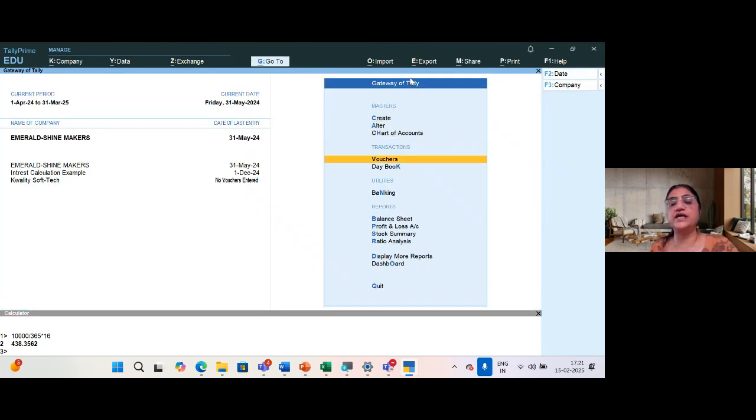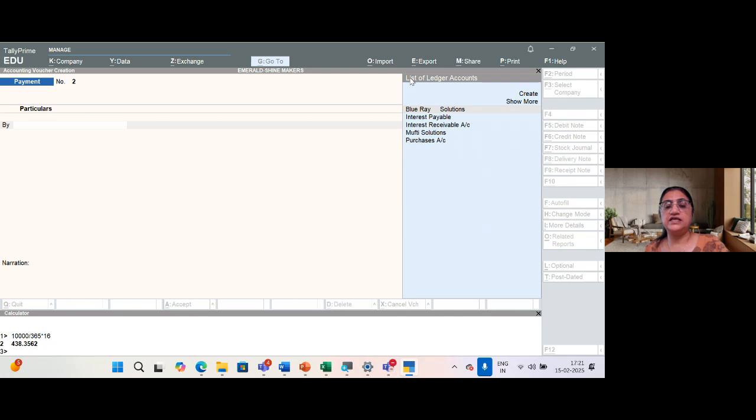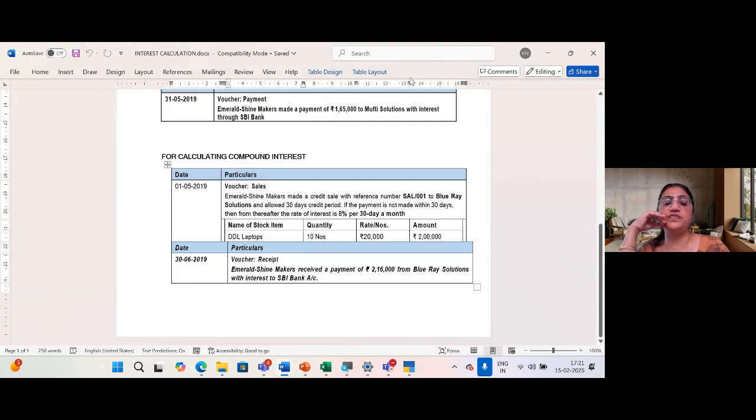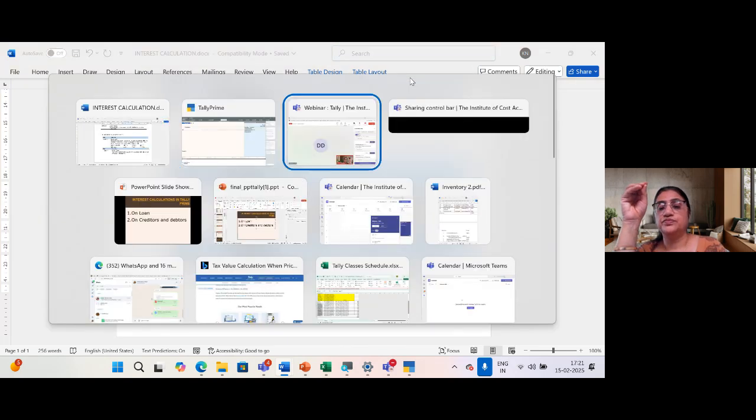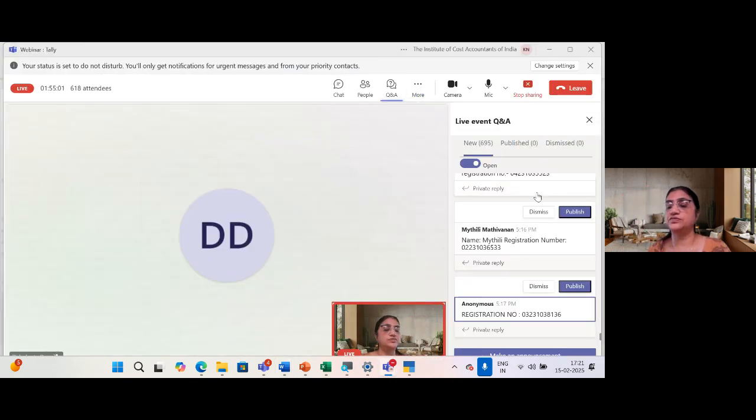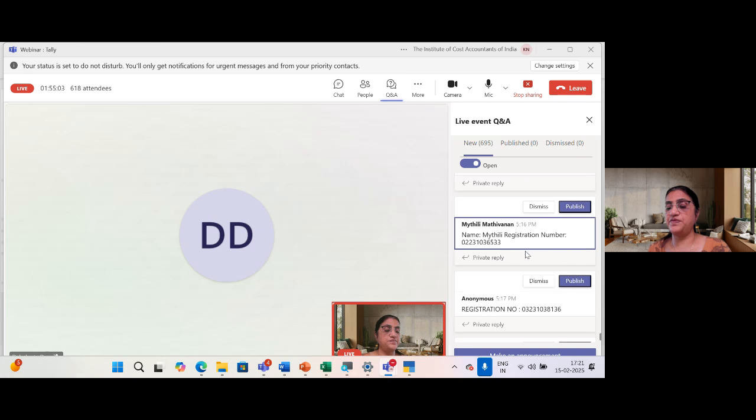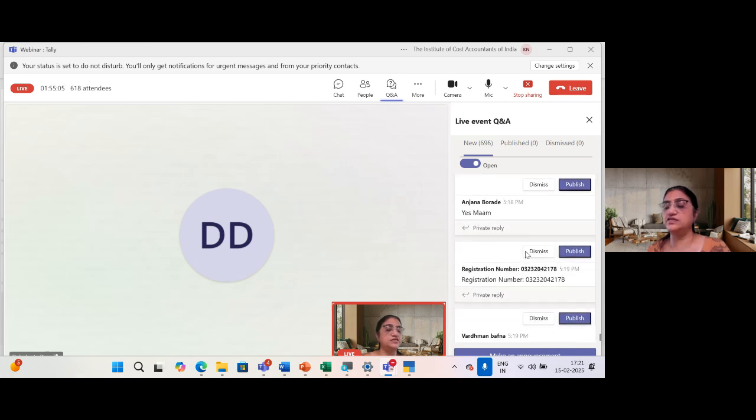First of all, I should make one transaction. In the transaction, I should make one transaction for sale. 1st May 2019, and instead of 2019, I'm taking 2024. Does anybody have doubt in the previous transactions?